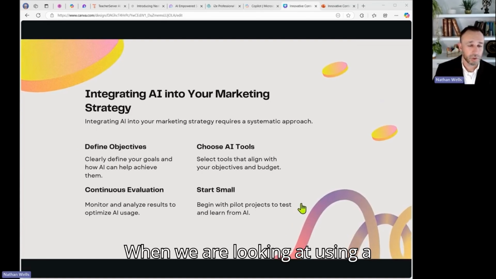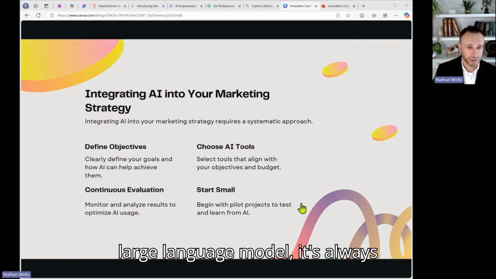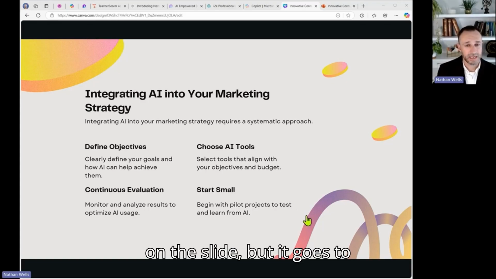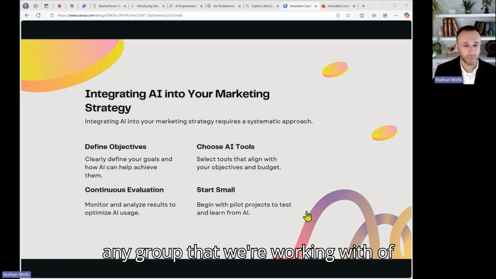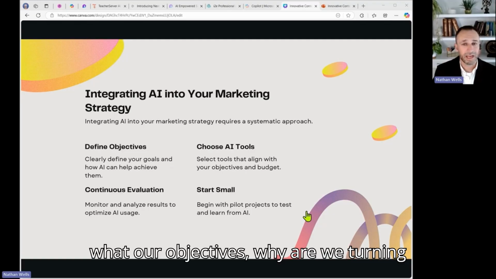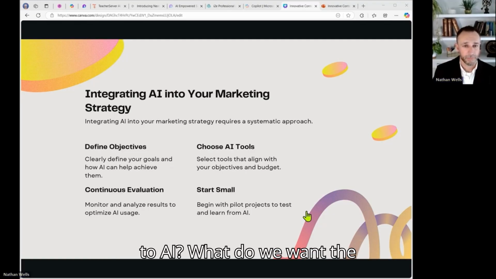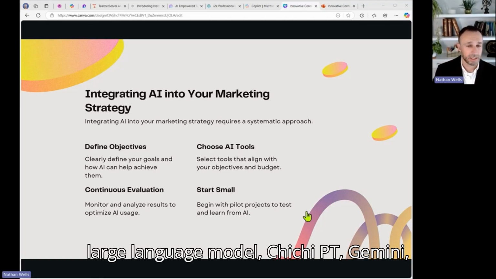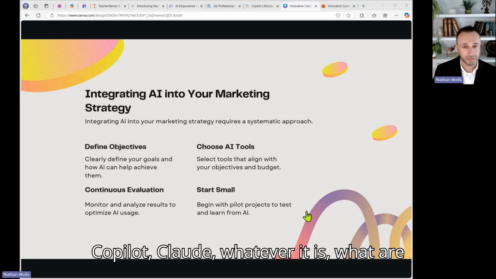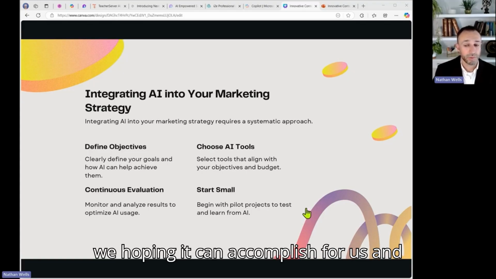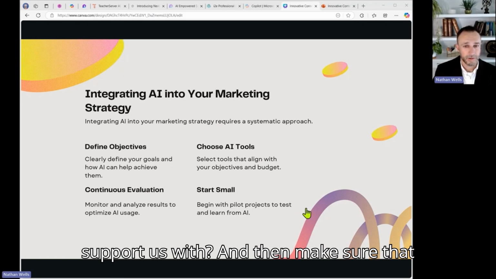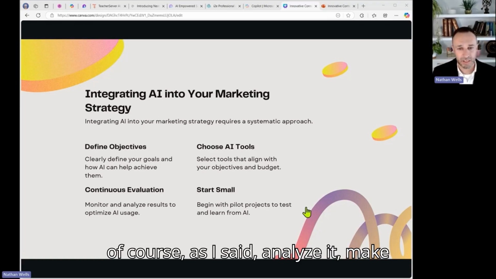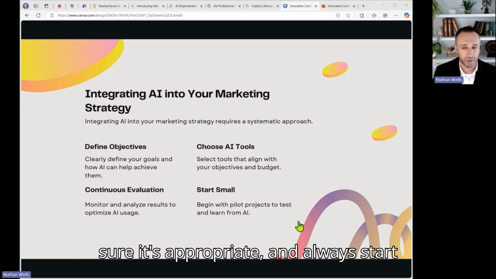When we are looking at using a large language model, it's always important, and I know this one says marketing on the slide, but it goes to any group that we're working with: what are our objectives? Why are we turning to AI? What do we want the AI to do? What is the large language model, ChatGPT, Gemini, Copilot, Claude, whatever it is? What are we hoping it can accomplish for us and support us with? And then make sure that we have the right tool for that. And then, of course, as I said, analyze it, make sure it's appropriate, always start small.